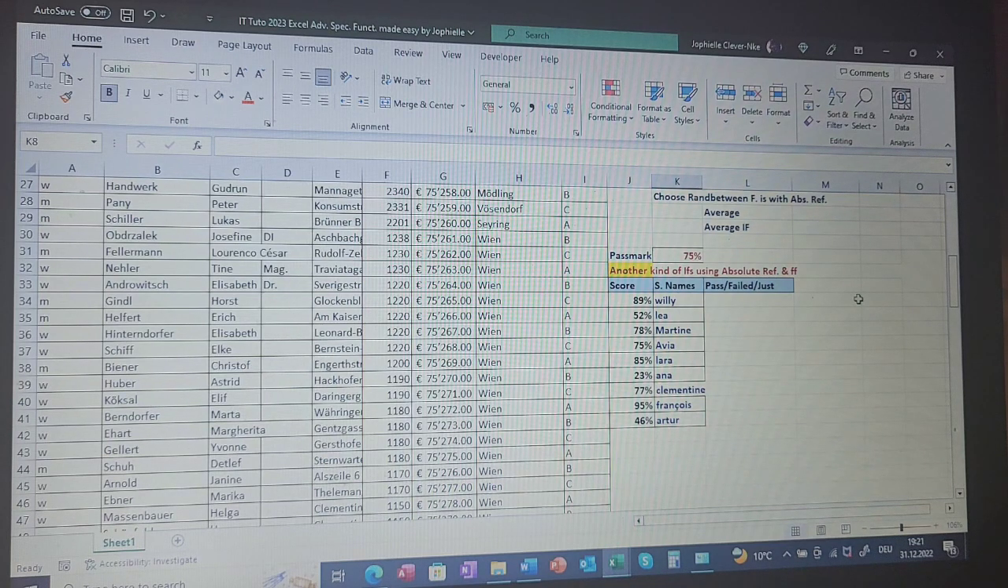Okay, for the IF-ELSE with absolute references, actually it's easy. Here I have an example. These are the scores. As you can see, the student names and the pass mark, 75%. And here the results: pass, failed, or just. I don't have to explain it much to you. You know that 89%, if it's more than 75, which is the case, then the exam is passed, or else it's failed, or else it's just. But just doesn't mean that you have to retake. It's just, but it's good. All right.